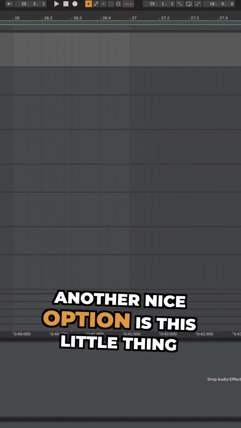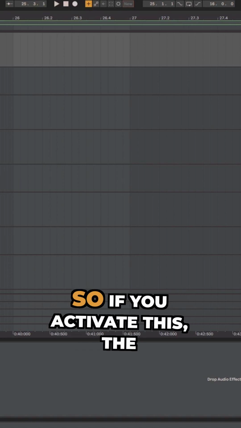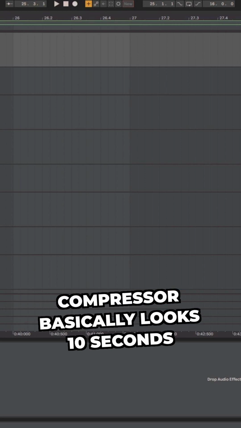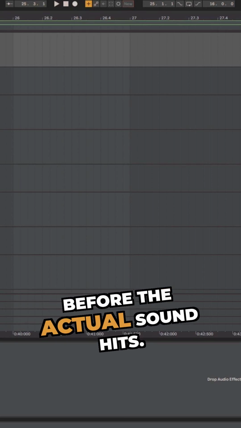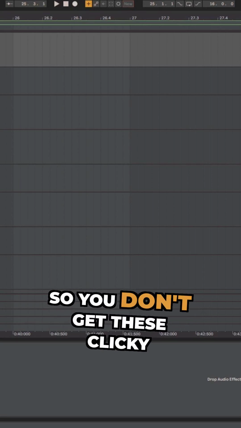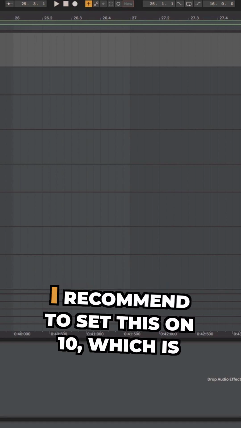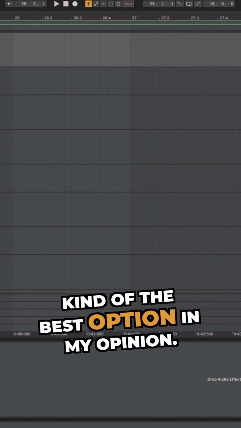Another nice option is this little thing down here called look ahead. So if you activate this, the compressor basically looks 10 seconds before the actual sound hits, so you don't get these clicky transients. I recommend to set this on 10, which is kind of the best option in my opinion.